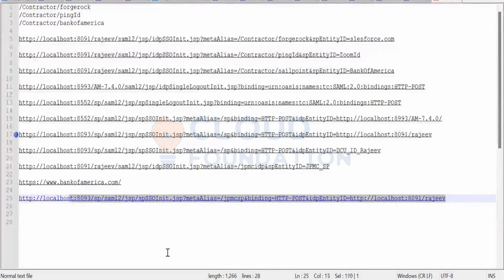Copy it in full. Think of this /SP application as your Bank of America application. Now what we'll do, it will be initiated as SP. It means we will log in via this SP site first and then it will redirect to the IDP. Then copy this one. Copy that one.